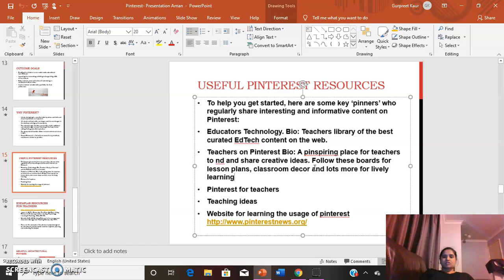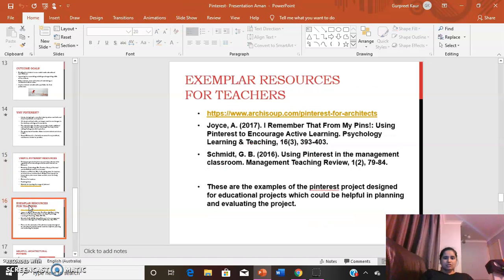Pinterest is useful for teachers. It is very helpful for gaining teaching ideas. So the next is, here are some exemplar resources for teachers. These are exemplars of Pinterest projects designed for educational purposes, which could be helpful in planning and evaluating the projects.